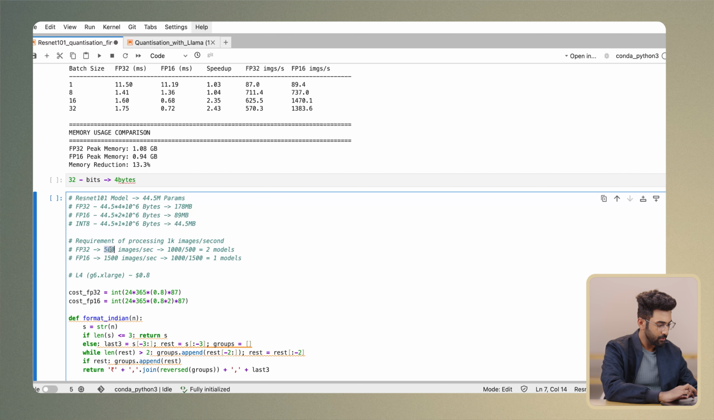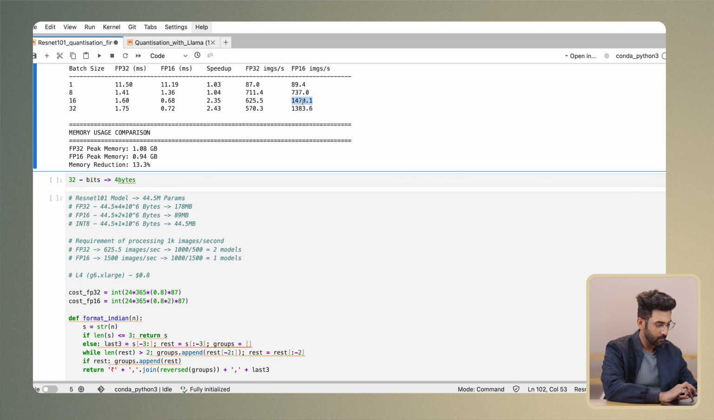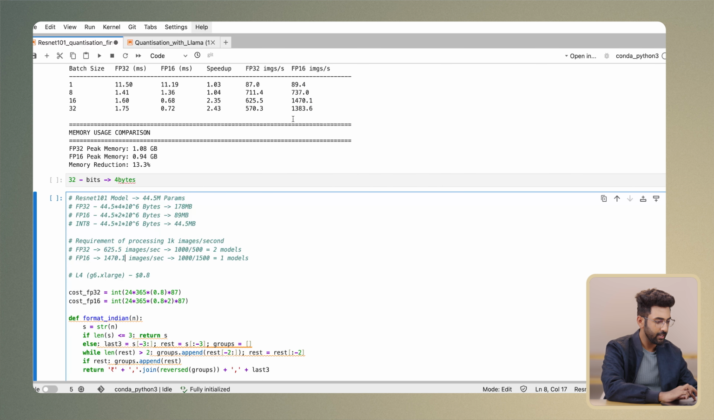So FP32 at, let's say, batch size of 16 or 32 is about 600 or 570. So let's take batch size 16. At FP32 we can run 625 images per second. At batch size of 16, at FP16 we can run about 1470 images per second. So if we divide this number by 1000, let's assume that we need to process 1000 images per second.